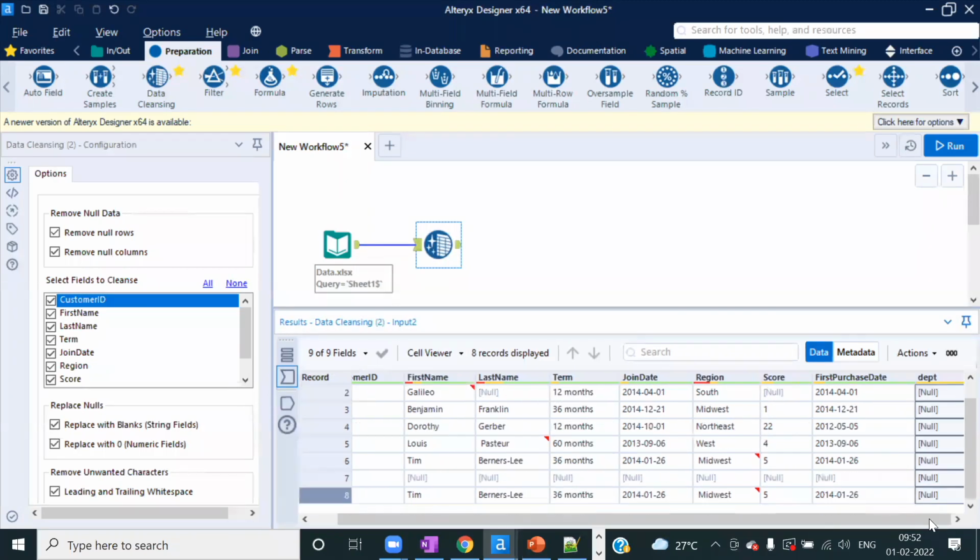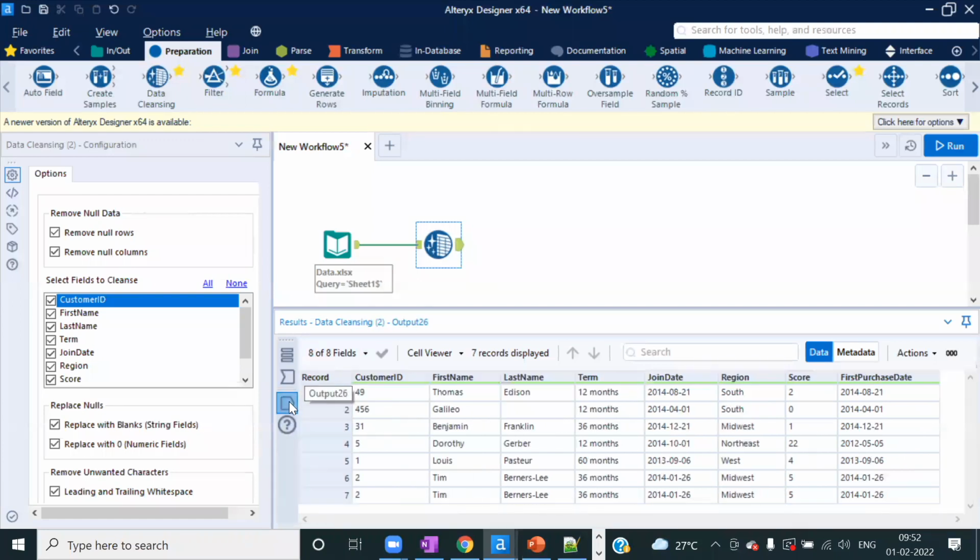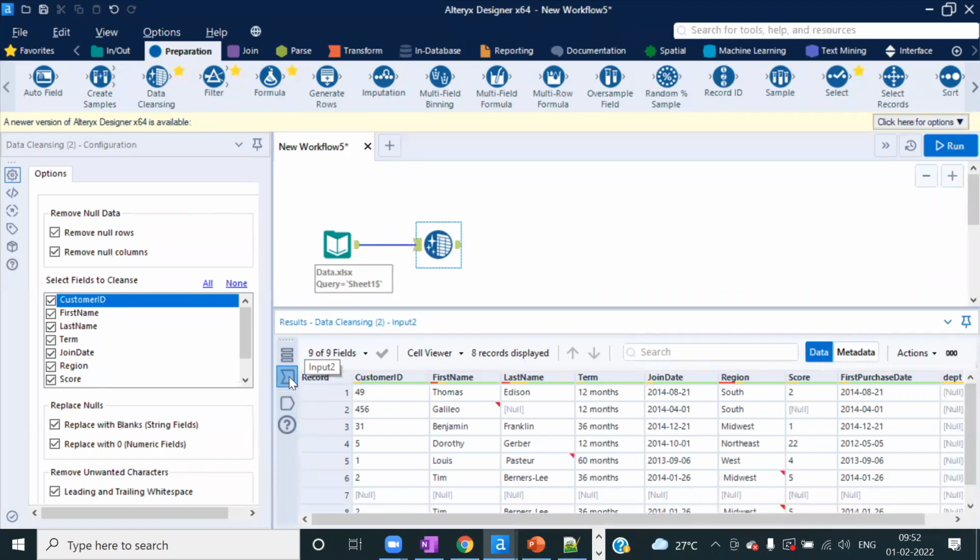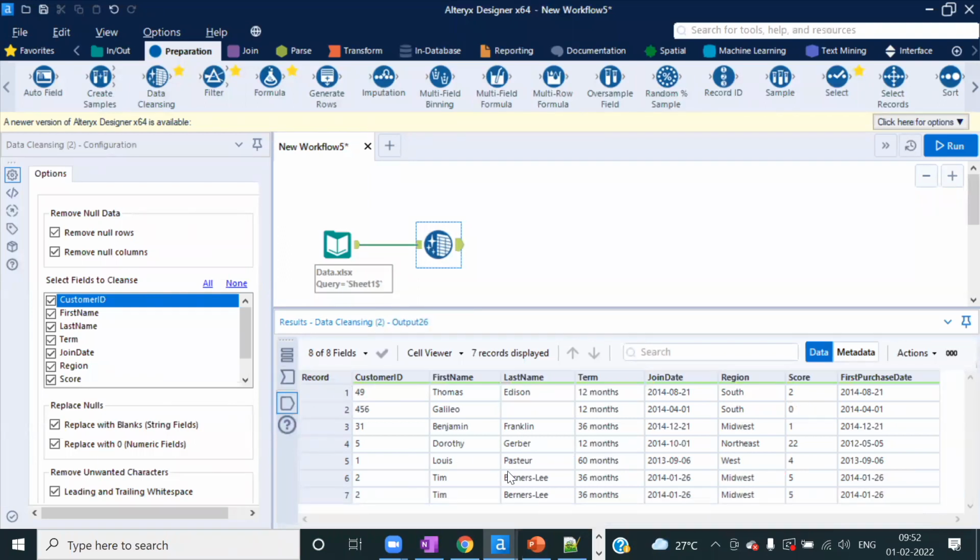The entire department column. So how many columns were there in the input? 9. But how many in the output? 8. Correct. How many rows in the input? Is it making sense? When I'm in input, how many rows do you see? 8. When I'm in output, how many rows do you see? 7. Why? What happened to one row?